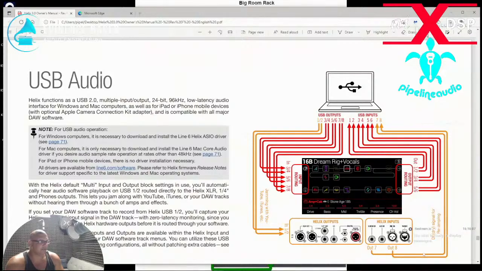USB inputs are tri-signal. So I want to go out into the Helix. I could use 3.4. How about that? I'll use input 3.4. So that's going to be the output. Output's going to be 3.4. And then input is going to be 1 and 2.